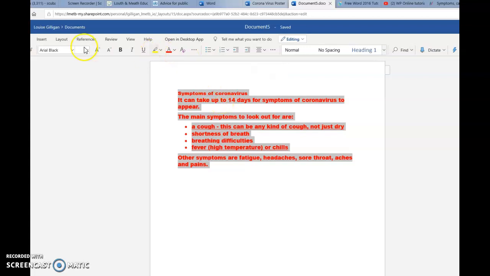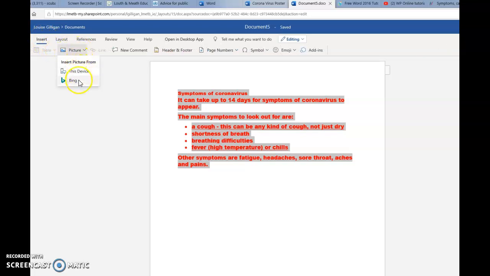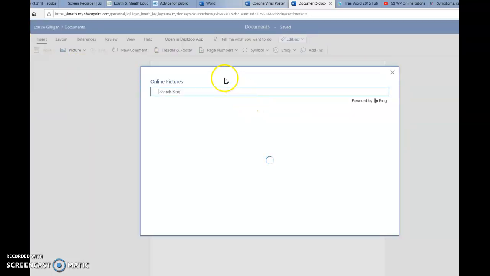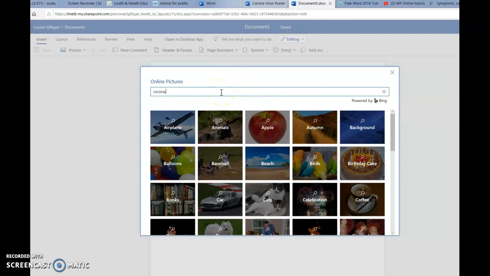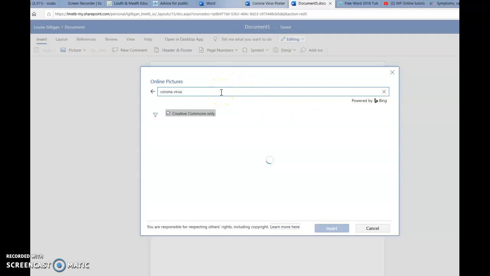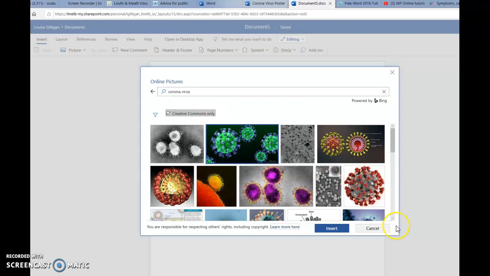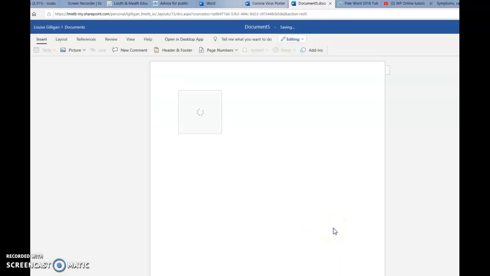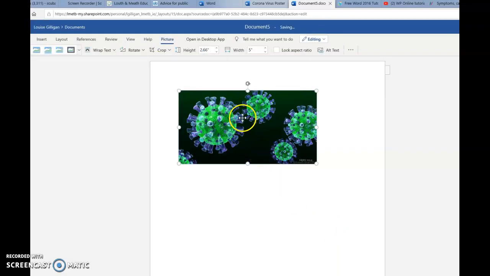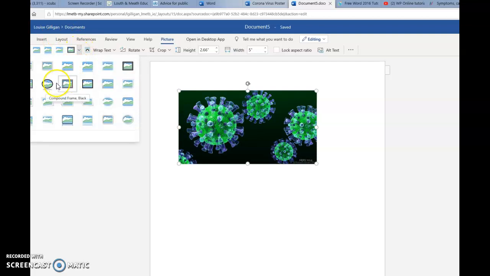As I said, I want there to be colors and text and pictures. So if I want to insert a picture, then again I go back to my insert menu, go to Bing and select coronavirus, like we did last week. Select that one and insert. Again, when I insert a picture, I'll have my picture toolbar, which will give me all my different options.